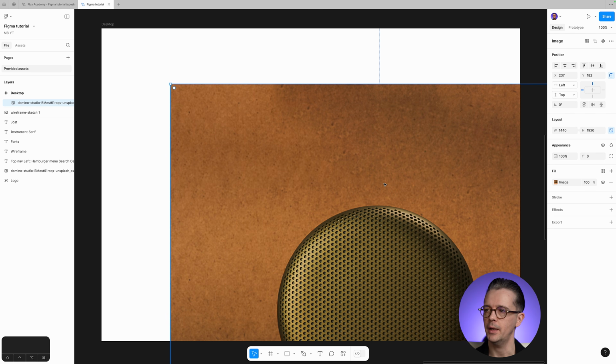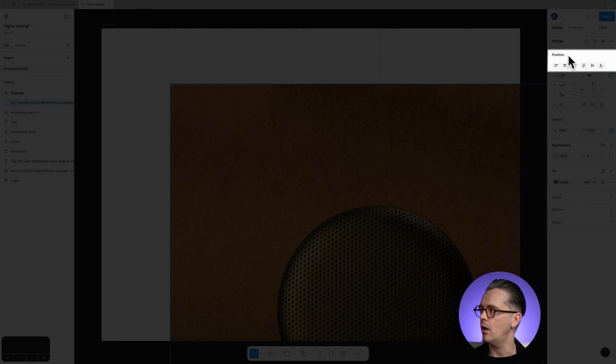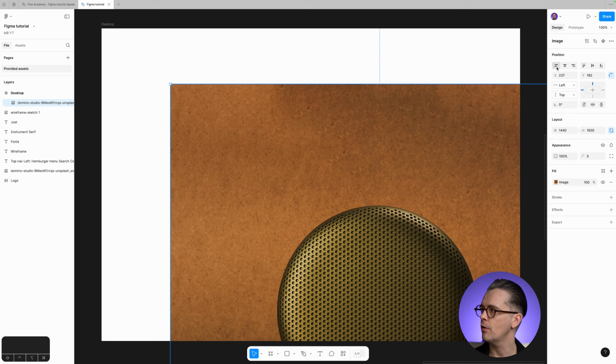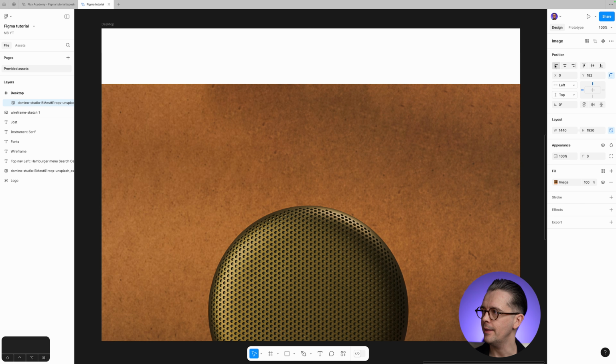And I want to make sure this is aligned properly, maybe to the top and the left. So we have these position icons here on our right hand panel. If you hover over them, it tells you align left, align horizontal center, align right, align top, etc. So we can click on align left, and we might want to remember that shortcut that's there. It's Option A on the Mac. And now that image is aligned perfectly to the left.